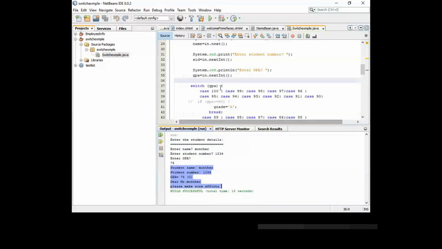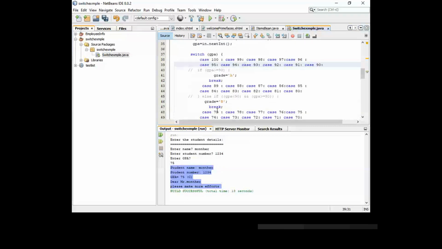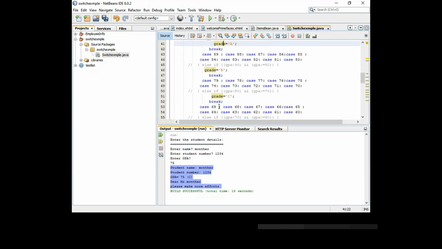Now, instead of writing these cases, if you have a range, like this, this is how we convert from switch to an if statement. If you have more than one value, you convert it this way. I'll give you another example.